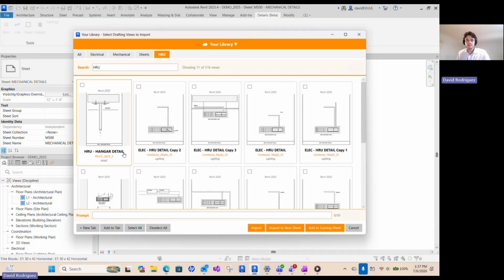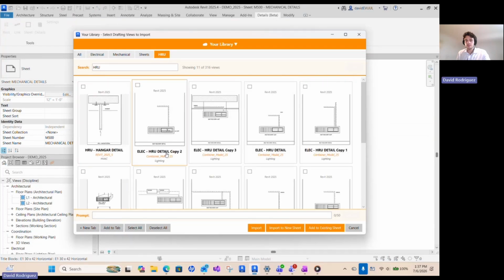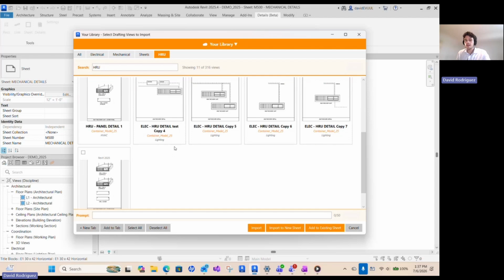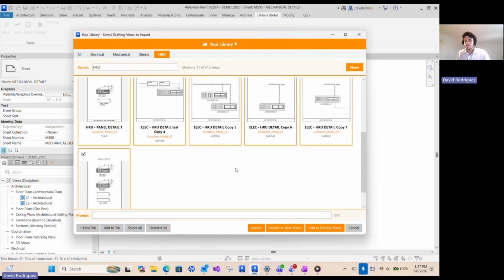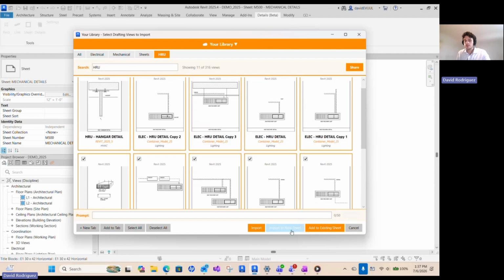So let's say I wanted to import all of these details into my project, but I didn't want to just import them to get lost in the project. I wanted them to all show up on a sheet at once. All I would do is select all and then import to new sheet. And what this is doing is it's actually collecting all of the details that are part of this selection and organizing them onto a sheet with specific spacing requirements that you can set in the Details plugin.